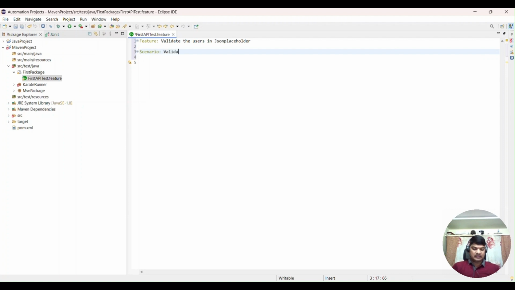So: validate the users API contains all the users, or otherwise validate the response code with the users API. Whatever you want to test, you can write in normal English language in the feature file. If someone reads this, they need to understand what you are going to test here.